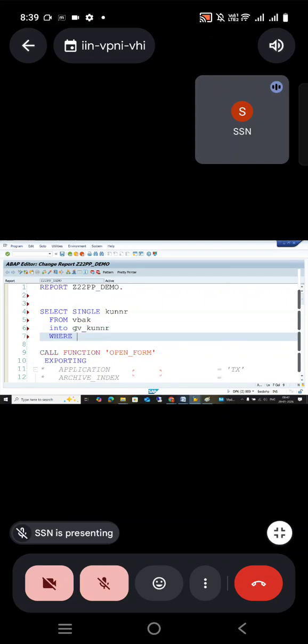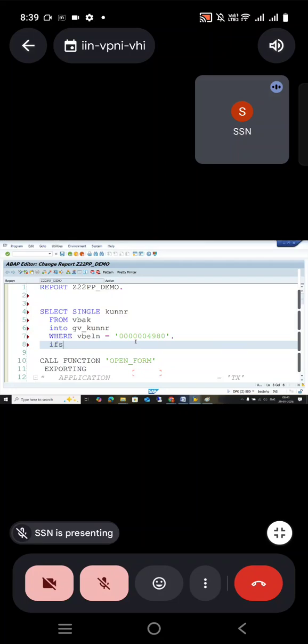ZVKUNNR, where what is that? VBLN equal to, I'm going to hard code some value, 4980 or whatever it is. But normally for this also they'll give the logic how you're going to get that. If sy-subrc equal to 0, then end if.